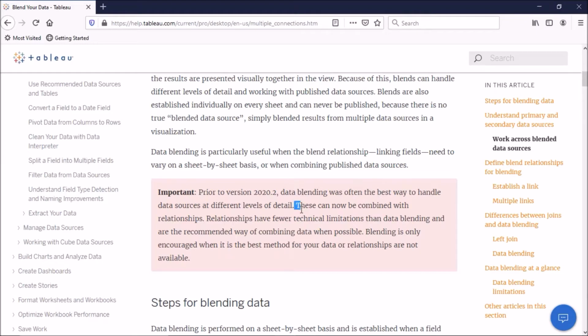But these can now be done with relationships, and relationships have fewer technical limitations than blending, and they are the recommended way of combining the data whenever possible. Blending is only encouraged when it is the best method for your data, or when relationships are not available. For example, when the column that you want to link upon needs to vary on a sheet by sheet basis, which we'll see in just a moment.